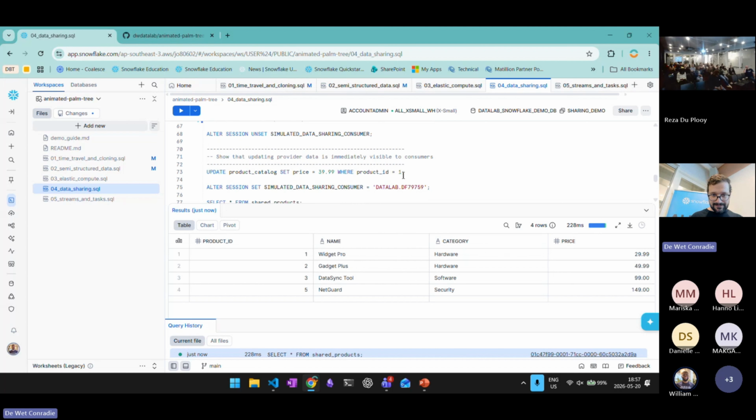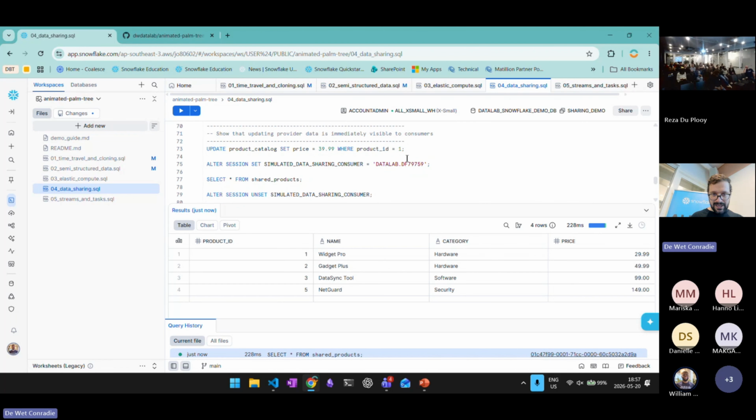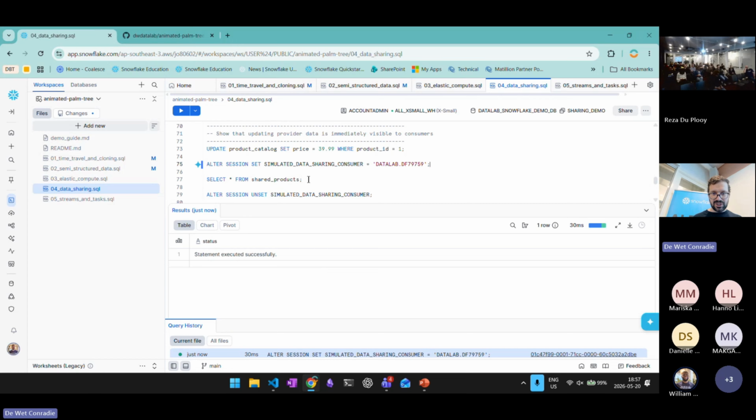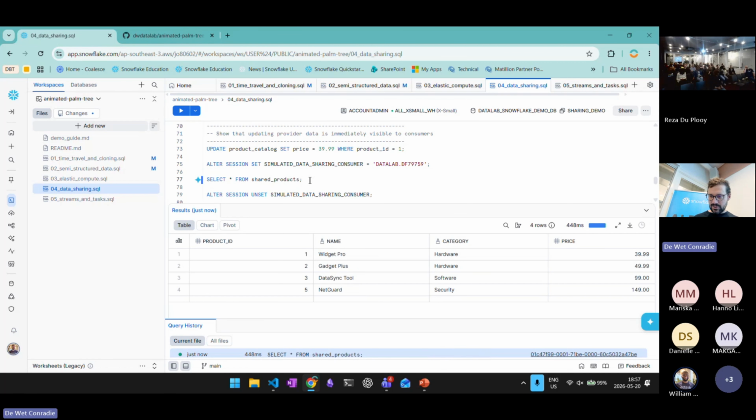So let's see if I now go and make an update. And I go and impersonate the share, and I go and check out shared products. Now we should see that product ID 1's price has now changed, and it's now $39.99.